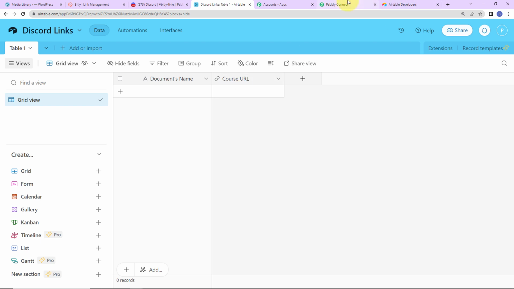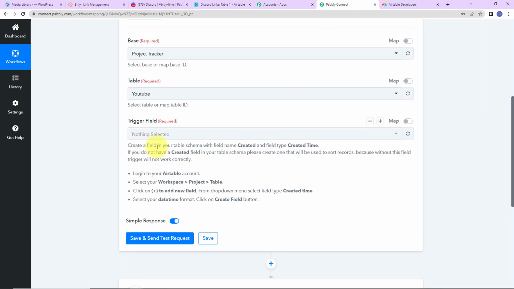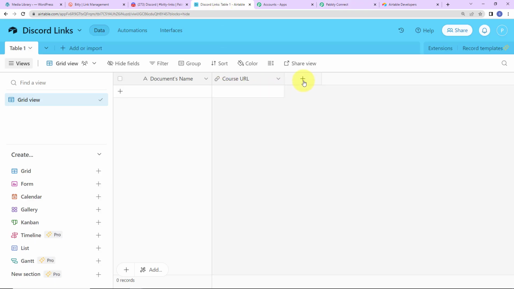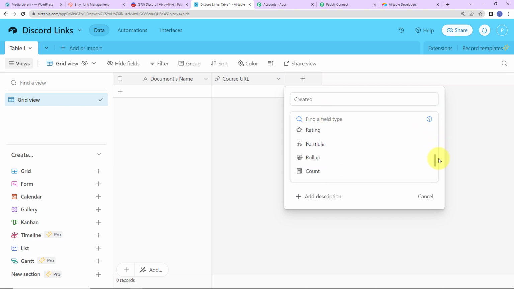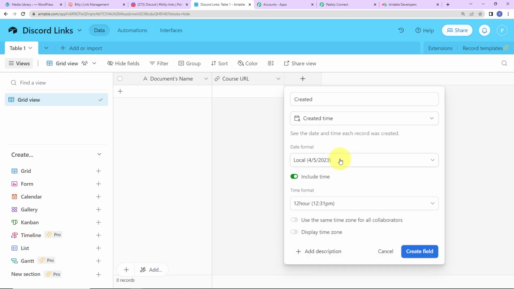Now here you can see it is mentioned that you have to create a field in your table schema with field name created and field type created time. So I'm going to do the same. Here I'm going to click on this plus icon and then I'm going to look for created. So first of all, this is the name of the field which is created. Now field type would be created time. So as I take you down, this is created time. Okay. So now I'm going to click on create field.